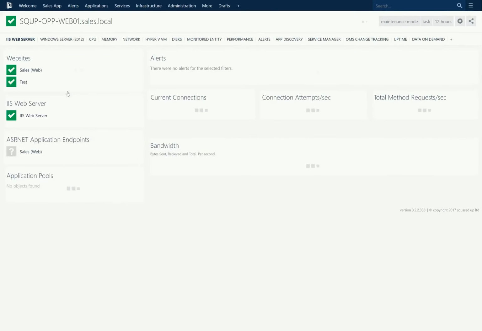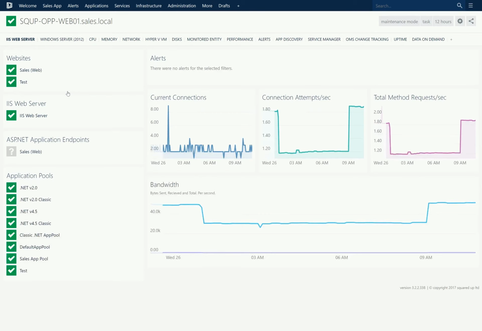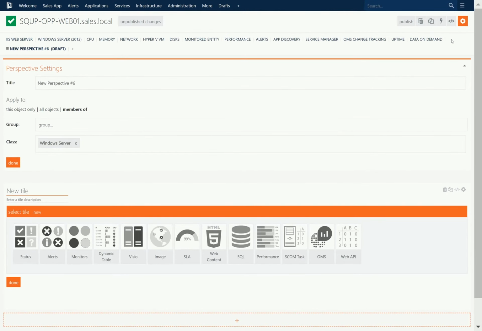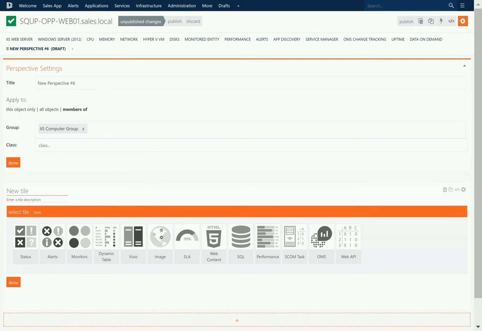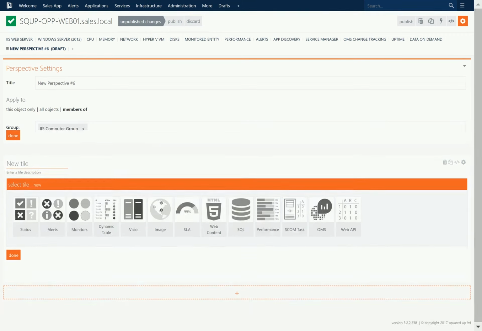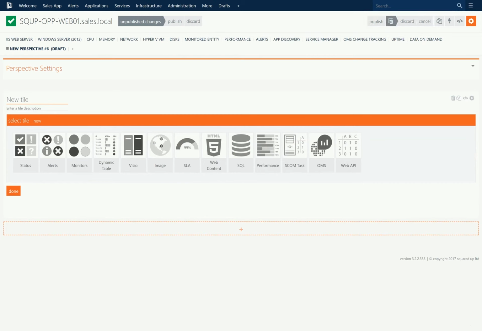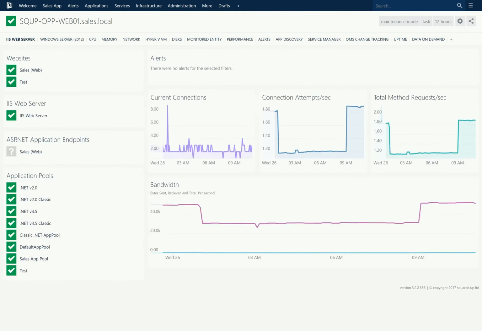For now, I just want to drill down into another server, in this case web01, to show you another couple of useful bits and pieces. Firstly, to create a perspective, just look for that little plus button at the end of the ribbon, and this is going to allow you to create a perspective which is really a template dashboard that can then be applied very broadly to individual classes or groups, really on a broad object basis. So for example, I could rescope this and create a template dashboard that I want to show for all members of my IIS computer group. Again, that's something covered in more detail elsewhere.